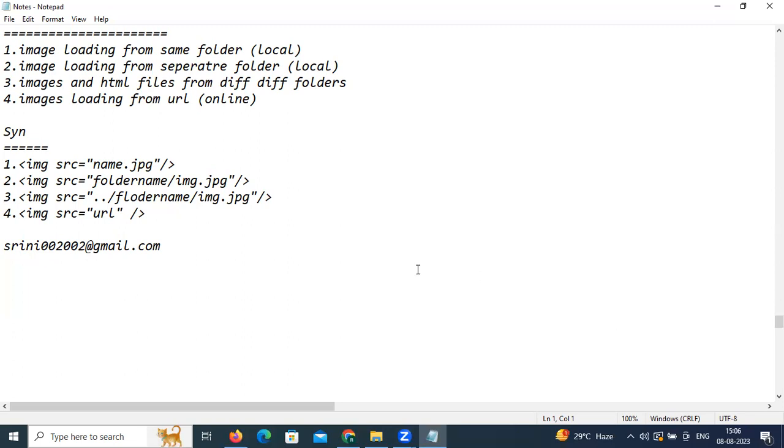In the first case, the syntax we need to give is very simple: image name dot extension, jpg, png, whatever it may be. In the second case, first of all, we need to specify the folder name, then backslash, then image name dot jpg or png. In the third case, double dot backslash, folder name and image name. In the fourth case, directly you can specify the URL.